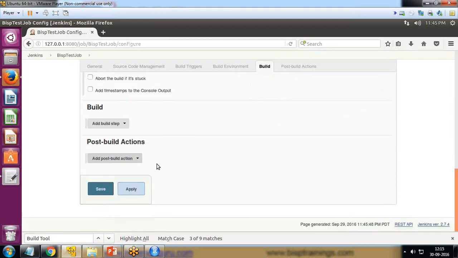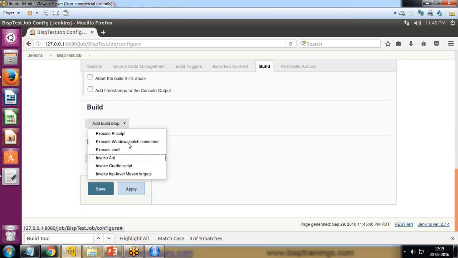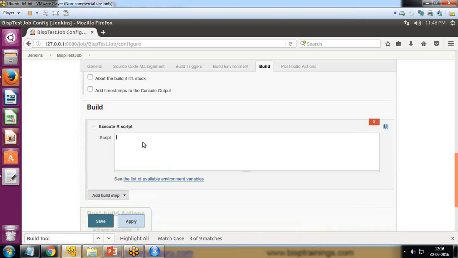And here under build, I'll add a build step. You can see once R has been configured successfully, you will get this option in this drop down menu. In this add build step menu, you will get Execute R script. Without installing the R plugin and R on your environment, you will not get this option. So if you are getting this option, it means the R plugin has successfully been configured within your environment. So I'm going to select this Execute R script, and here I need to add the script.